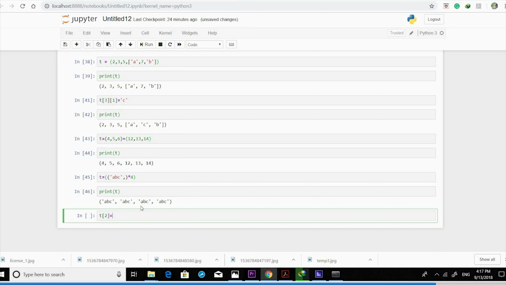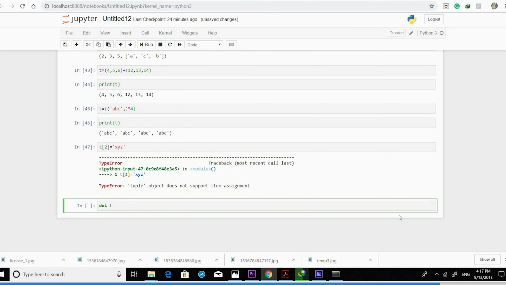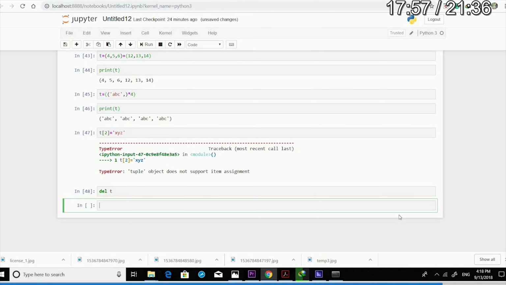We have one more operation. To delete a tuple, you can use del. So del t will just delete the tuple, right?